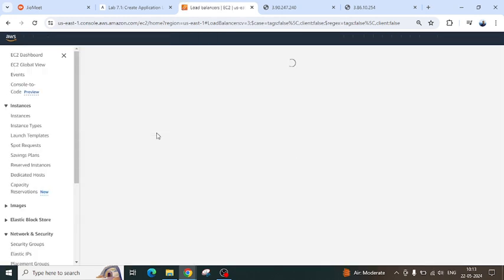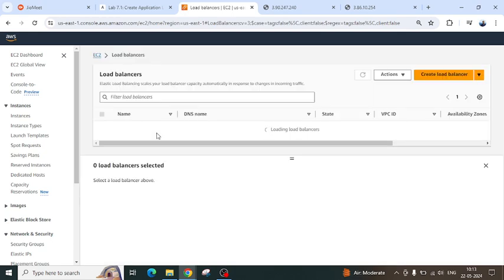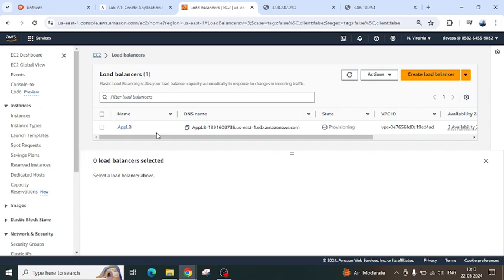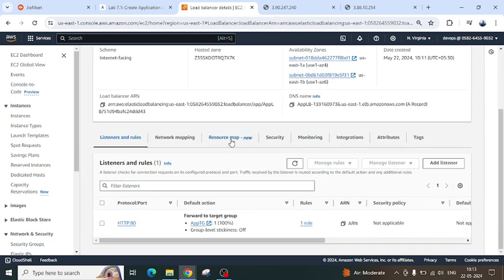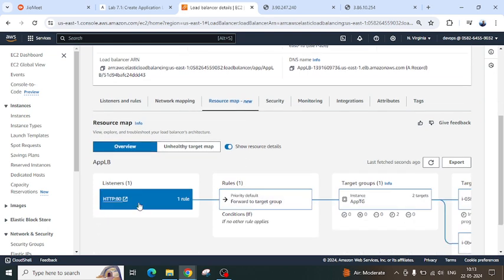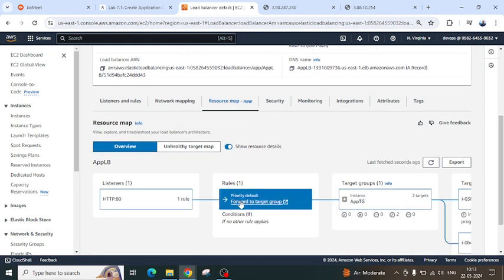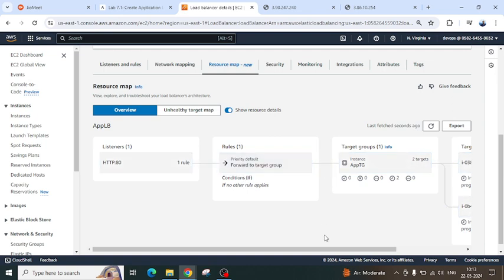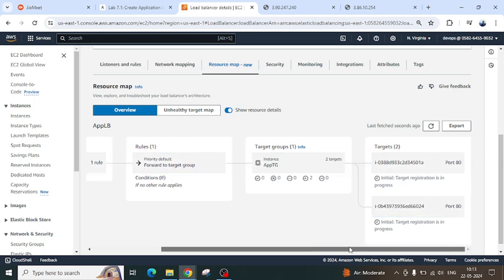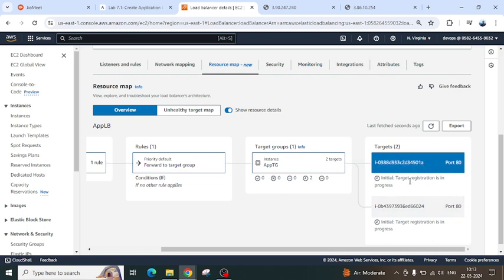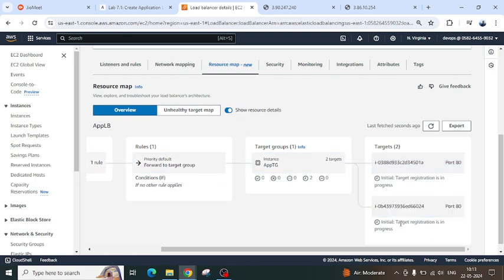Let me refresh and check if it is ready. It's still in provisioning state, but till then we can check some other details like the resource map. The resource map will show that we have defined a listener. A rule is defined, the default one, that forwards to the target group. Which target group? The application target group which we created, and it has two EC2 instances. They are listening on port 80.